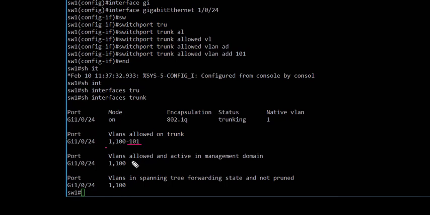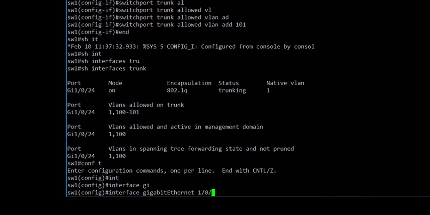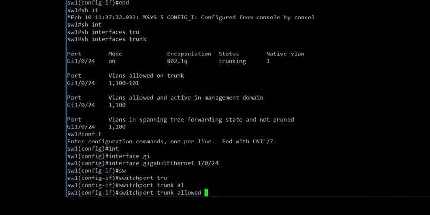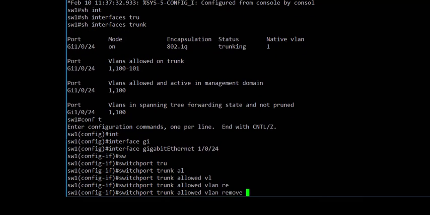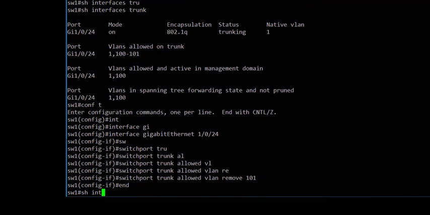In the next task, we're going to take a look at how to remove a VLAN from the trunk port. We're going to go under the config mode and under interface gigabit 1/0/24 and use switch port trunk allowed VLAN remove VLAN 101. This would only remove one VLAN 101 from the trunk.